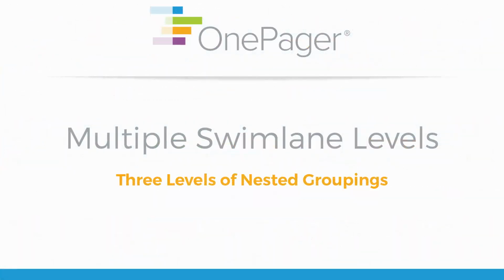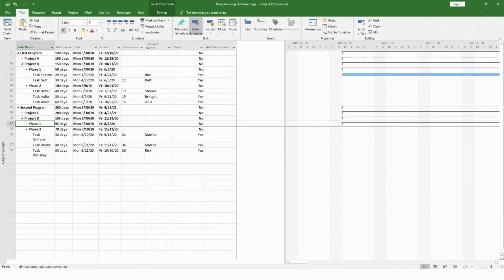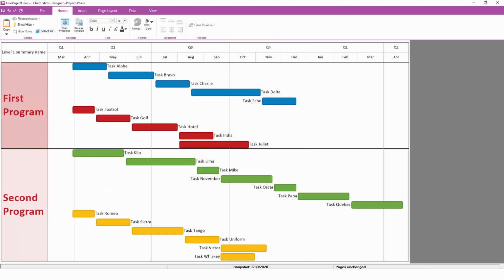Let's take a more detailed look at the new multiple levels of swim lanes that OnePager 7.0 supports. In this project schedule, we have 3 outline levels in the WBS, equating to program, project, and phase. The process to set up multi-level swim lanes is very similar to setting up a single level in earlier versions of OnePager. You just need to define more levels underneath the main swim lane level.